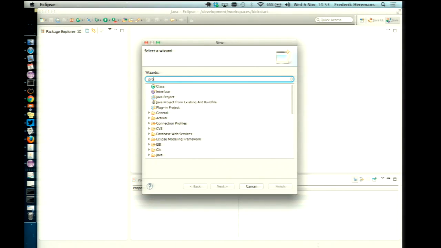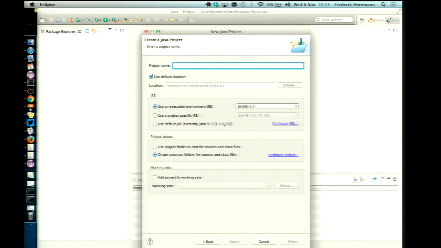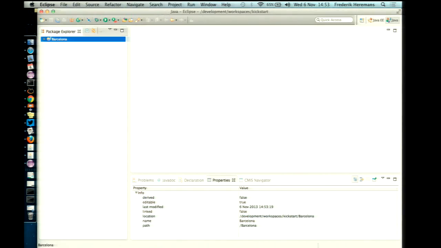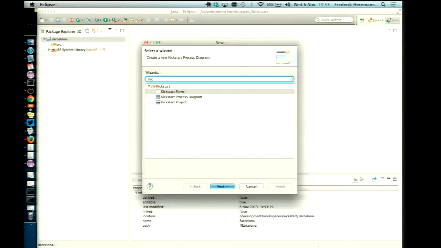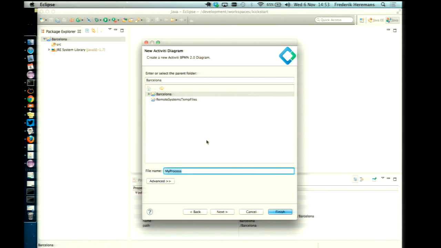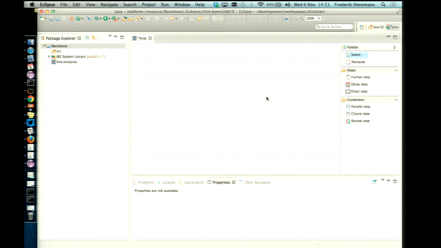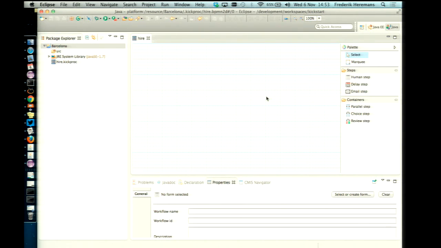So we'll just start off by creating a project. Can be any project. And create a Kickstart diagram. We'll call it hire or something. So you get a canvas where you can draw on steps. As opposed to the actual BPM editor, these steps are more simple. So you don't have to connect the arrows. It's just a sequential flow of what your process will look like.